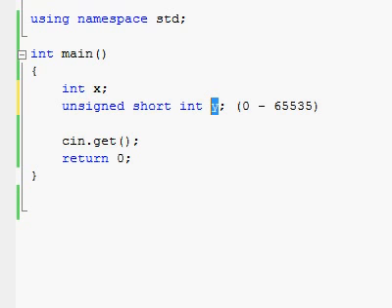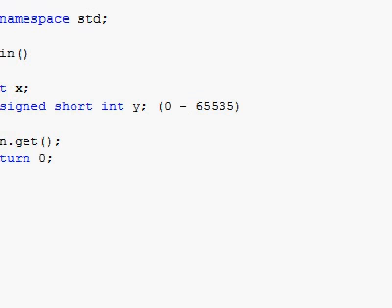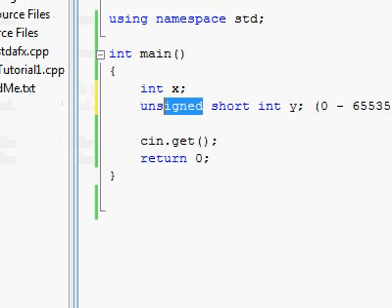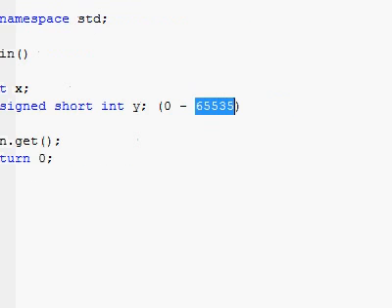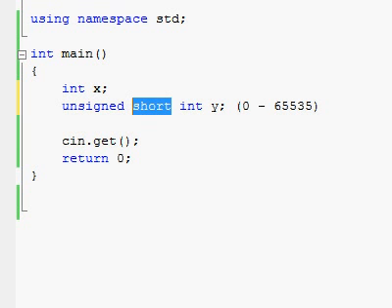So y at any given point can have 0, or it can have 1 or 2 or 3 or anything all the way up to this number over here, and it cannot have a number that's below 0 because it is unsigned, and it cannot have a number that's more than this number over here because it is short. So this is our unsigned short integer.